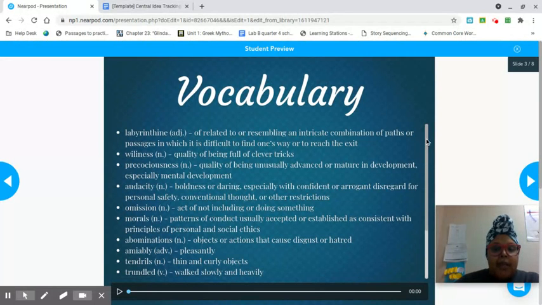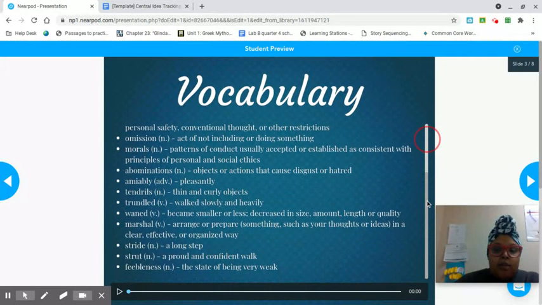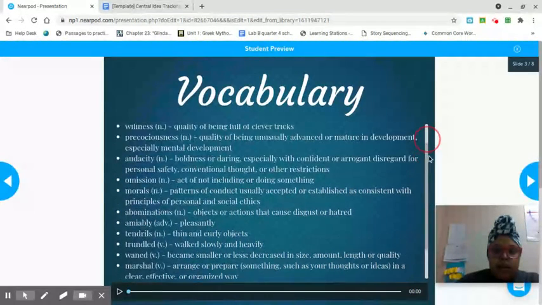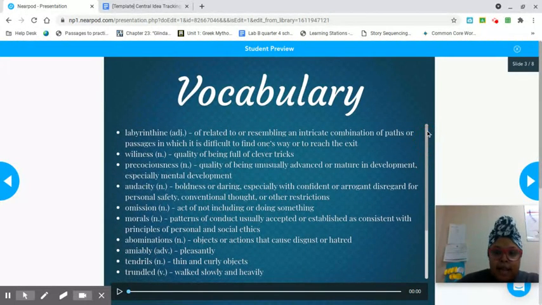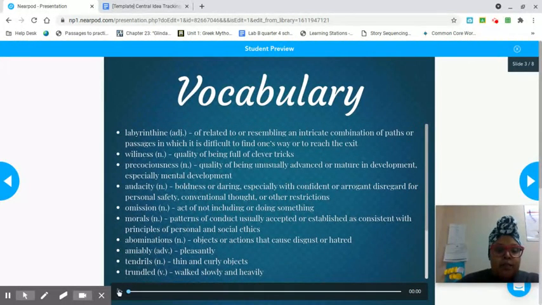Next, we have a list of vocabulary words that you will find during our reading. Use this little sidebar right here to scroll up and down. Press play here, and there's a recording of each of the vocabulary words, which I think are important for you to know. So make sure that you listen to each of the vocabulary words just by clicking on this play button.